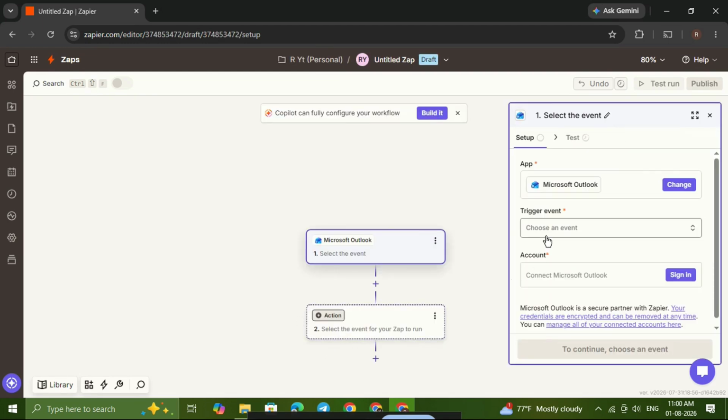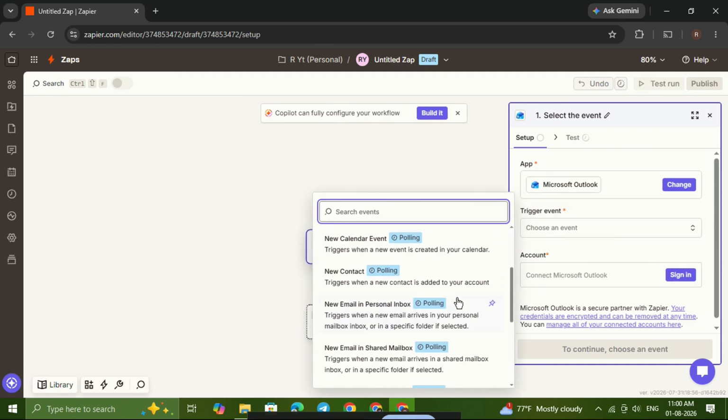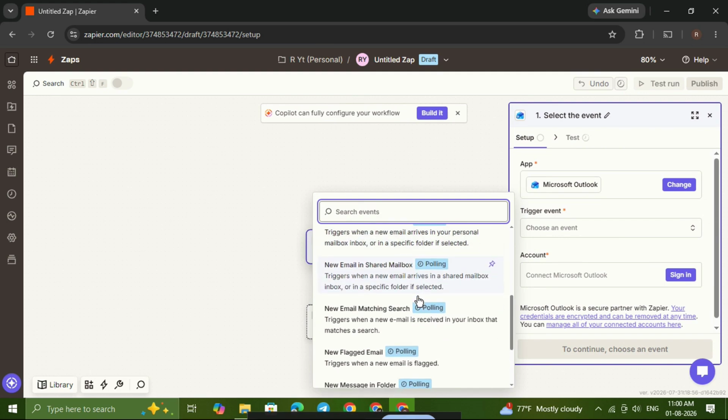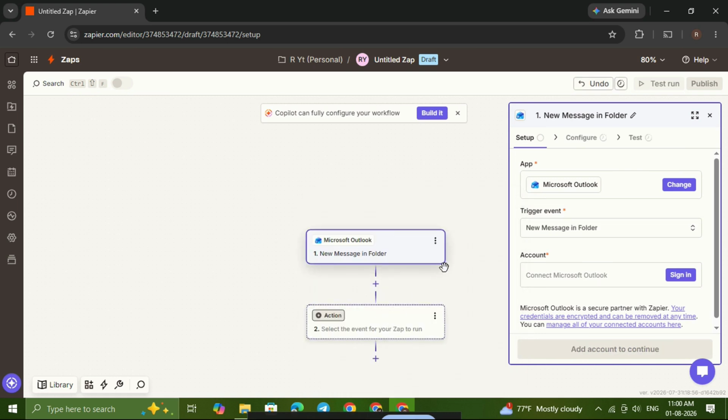The available events can vary depending on your Outlook and Zapier setup, but you may see options related to receiving an email, creating a calendar event, or other Outlook activities. Select the event that matches the automation you want to create. If you are following along with a different workflow, simply choose the Outlook event that should begin your process.